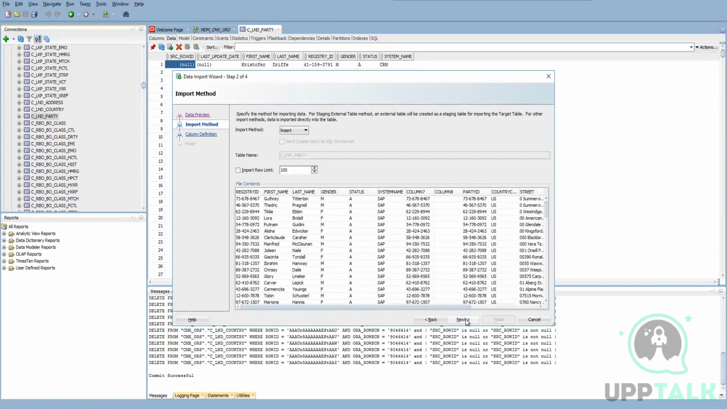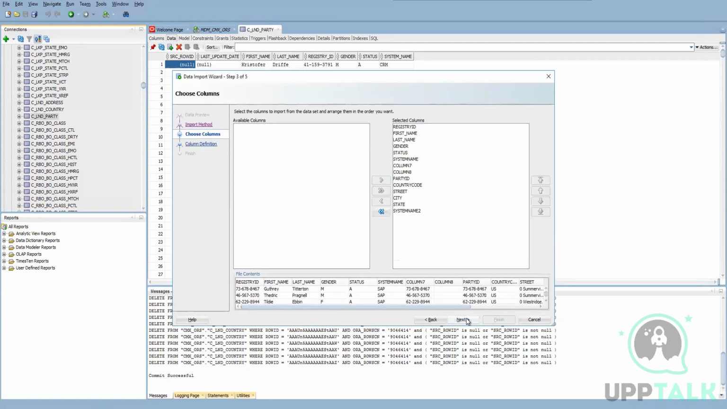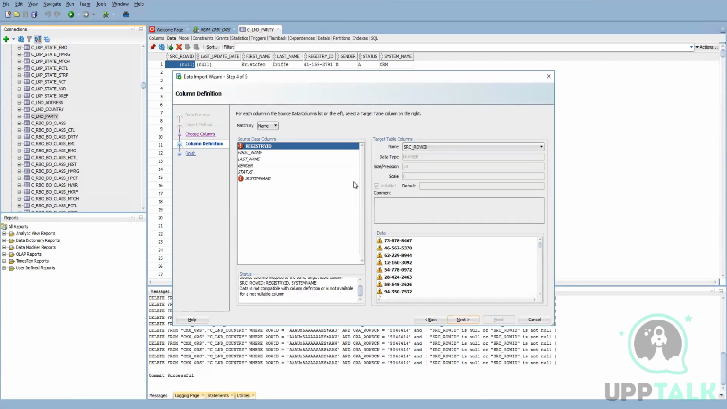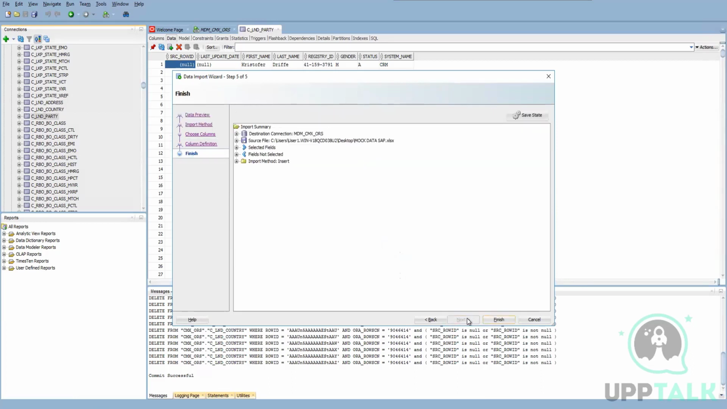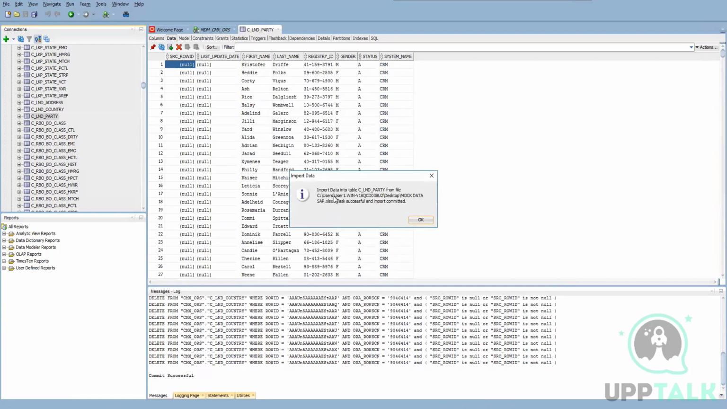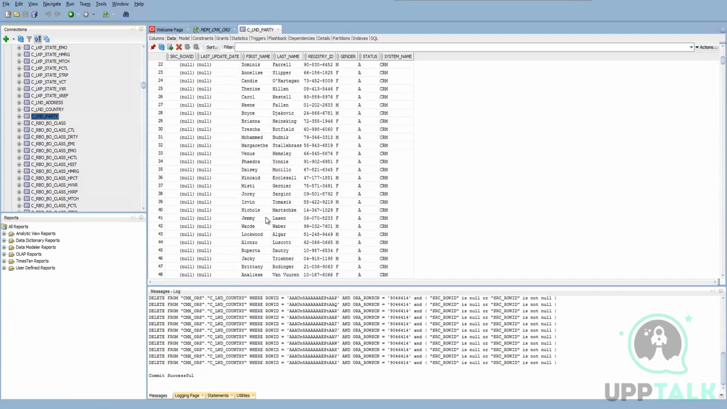The same exact thing is coming on. Next, registry ID would be going into registry ID, system name will go into system name. You can see first name, last name, gender, and status are going into correct places. We have added them, but the source row ID needs the data to be imported. So I can just go ahead and push the data.